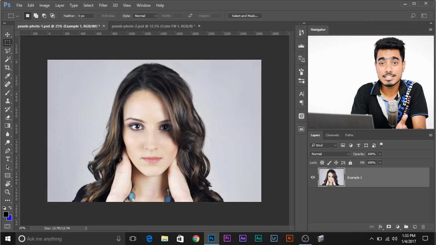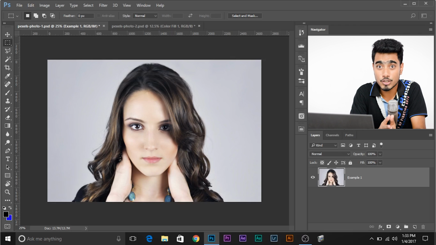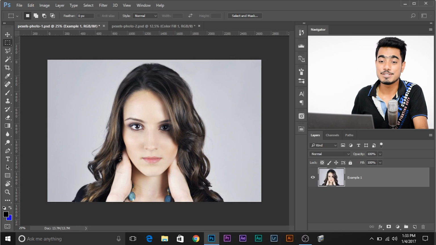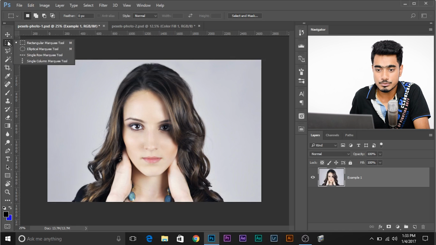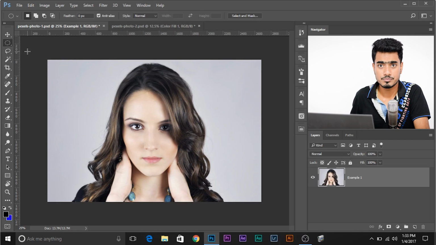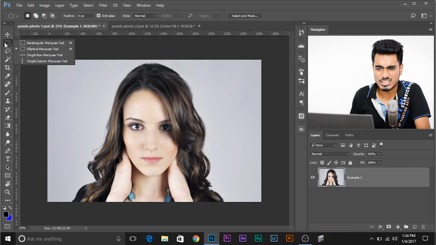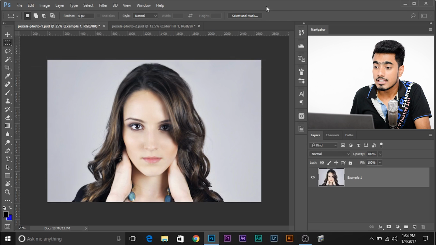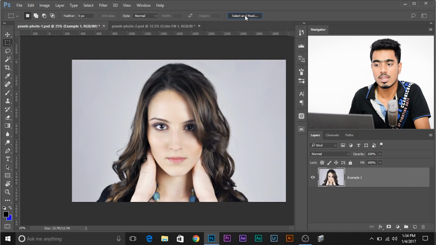Now, the first thing that you need to do, of course, this is a stock image, the link to which I'll put in the description below so that you can download it and follow along. So the first thing that you need to do is select a selection tool. Any tool will do. Rectangular marquee tool, elliptical marquee tool, or lasso tool, anything will do. Once you have a selection tool selected, select anything. Okay, rectangular marquee tool will do. Now, see this button here, Select and Mask. Just click on that button.